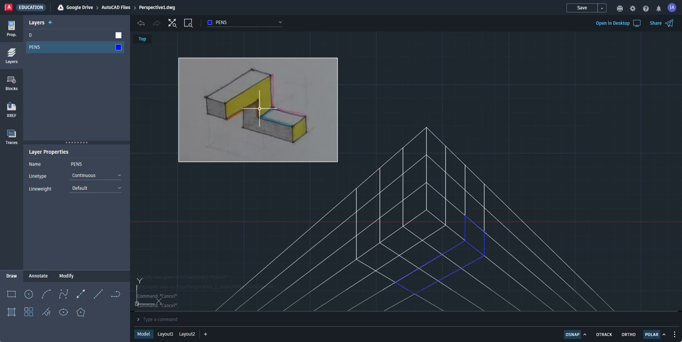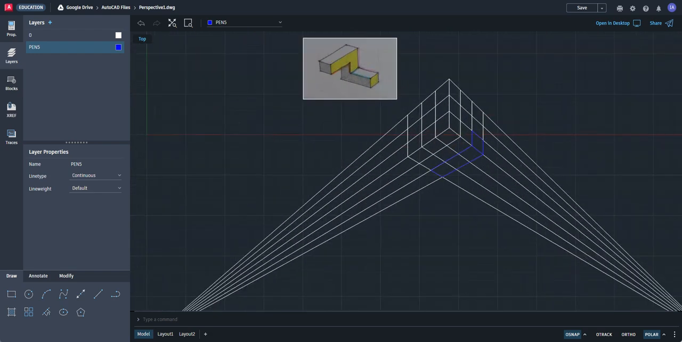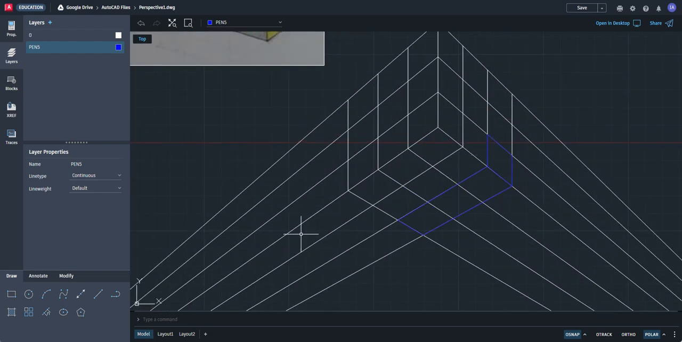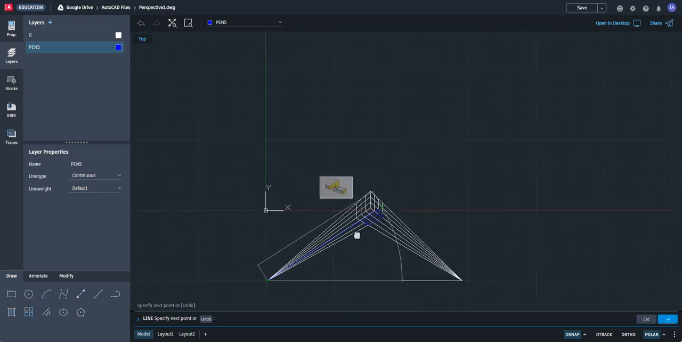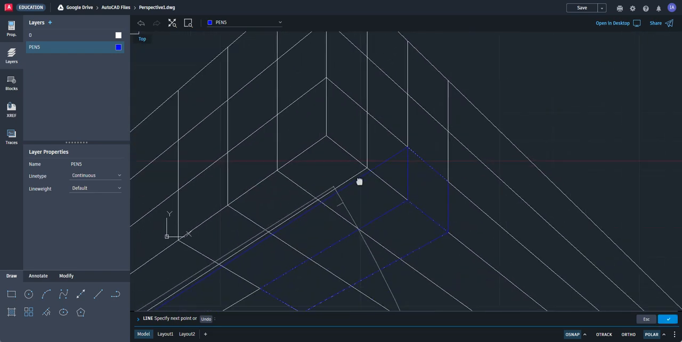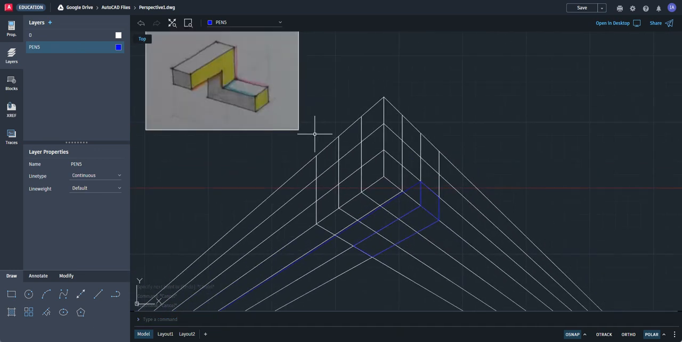Now this top portion over here starts from this point over here and must go to the vanishing point. So there is no line going to the vanishing point. So what we're going to do is type in line, enter, click this intersection, but slowly go down to this vanishing point. Okay, so there you have it. So that's the line of this edge over here.